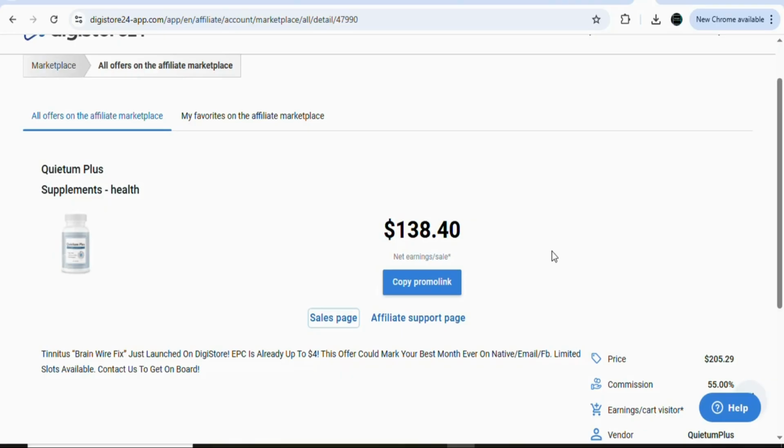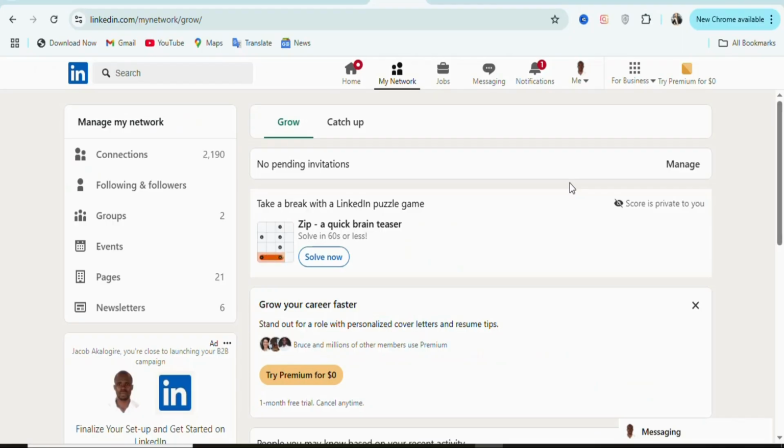In this case, I'm going to show you a free quality traffic source that you can use to get people to click on your product and then make the purchase for you to make money. The platform that we are going to be using to drive traffic is LinkedIn. LinkedIn is one of the best traffic sources that you can use to get people to click on your link and then make a purchase so that you can be earning a commission with affiliate marketing.